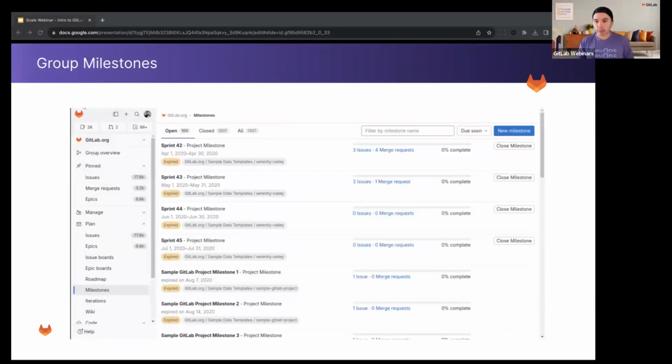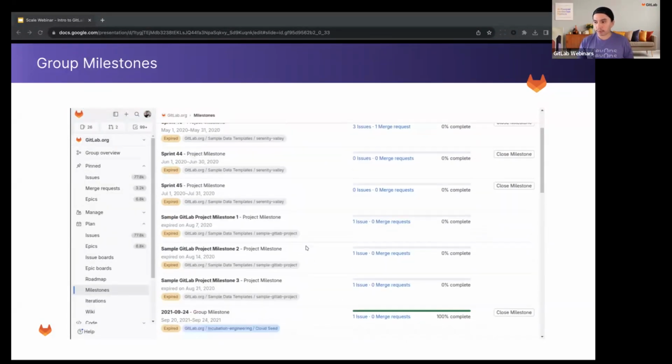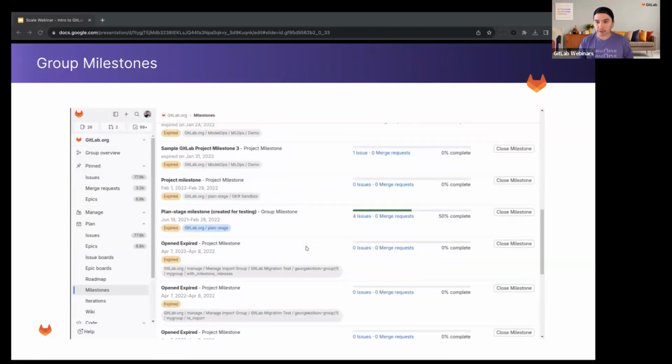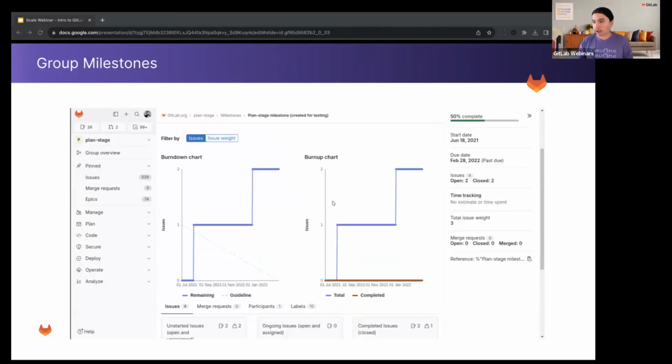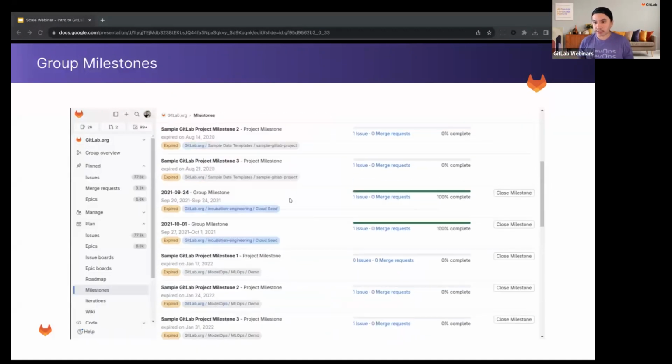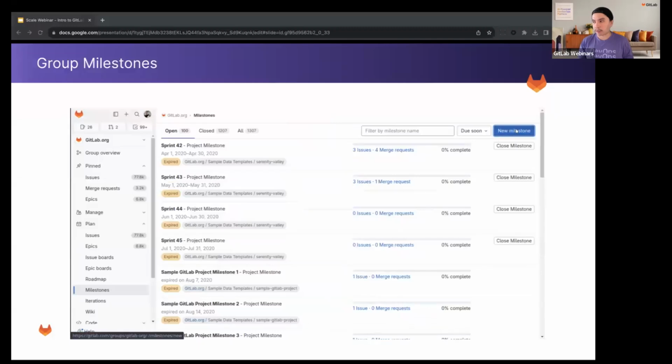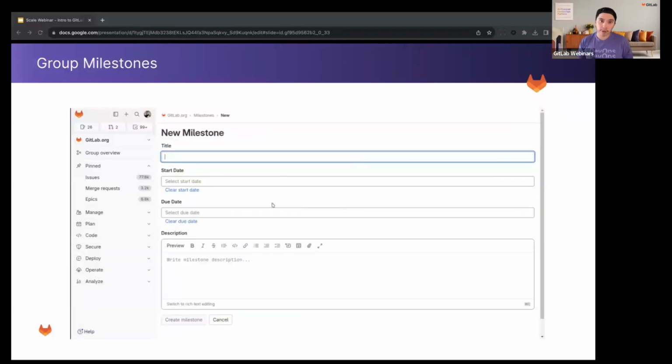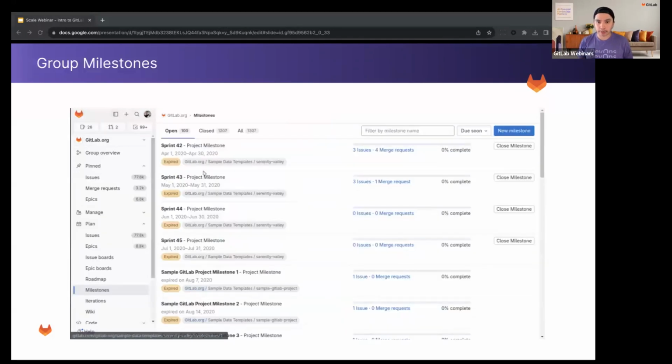So here we see all the milestones for the group and any milestones created for projects in the group. You get a summary view of the number of issues and merge requests in the milestone and how far along it is. And you can drill into these to see burn down and burn up charts associated with the milestone to see your progress as the team completes their work over time, for either the current milestone or future milestones as you're planning that work.